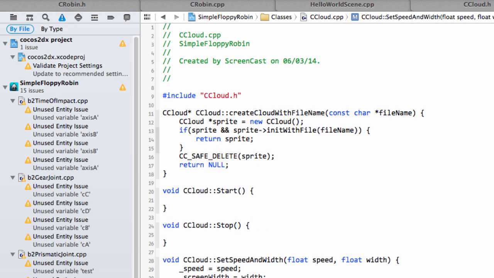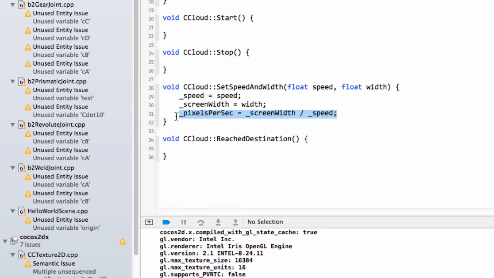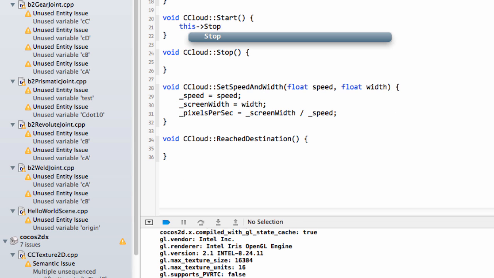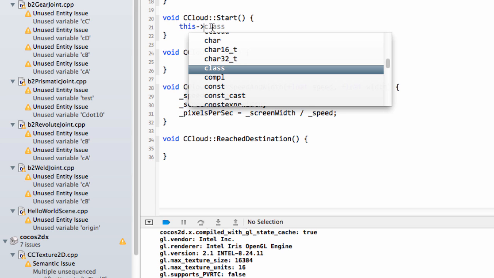Okay, so what we've done inside here then is set our pixels per second, and this is important for working out the time that the cloud's going to move from its current position when it started to being off the screen, so its speed is always consistent. So the trickiest part of the entire code in the cloud will be inside the start here to set the cloud actually moving. The first thing we're going to do is a little bit of a hack, but I'm going to call something called stop all actions.